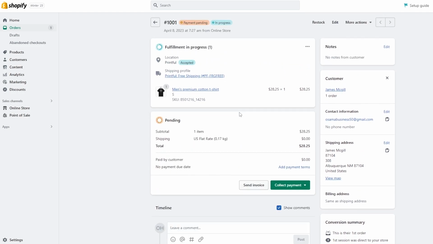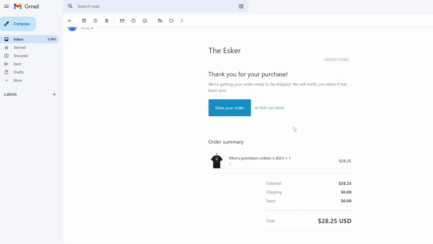Now, once that's done, you should have an option right here when the fulfillment has been done. Right now it's in progress, but once it's done, like this one, you will have a button right here and you will click on it. You can add a custom tracking order number. Right now I already have it right here, so I don't need to add it.